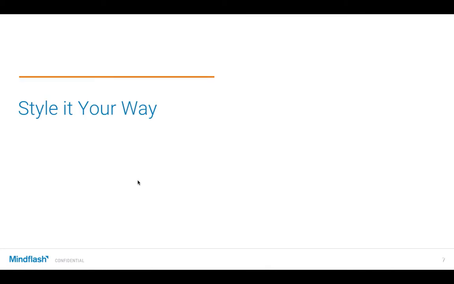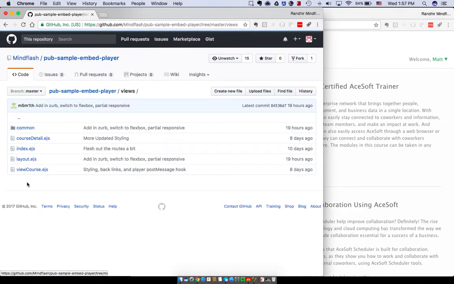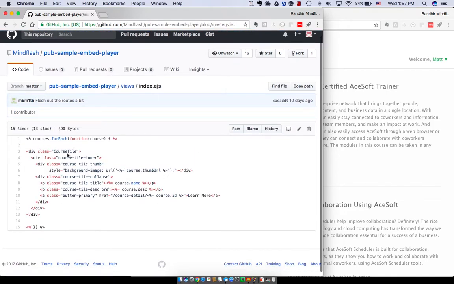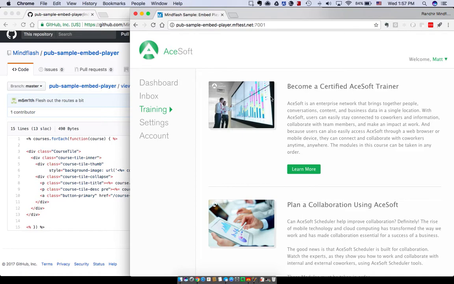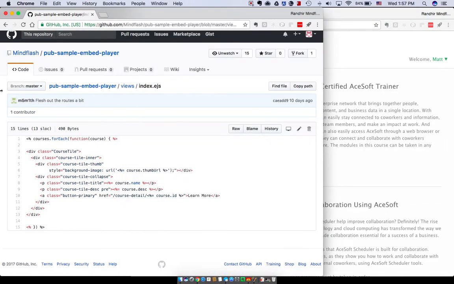So let's talk about how you style this reference experience into your own experience. And to help you with that is Miles Saraldi. Okay, so when we take a look at the code that's powering this example, in this first view, to see the front-end markup, it's just in views and then index.ejs. You can see here the course tile. Each one of these course tiles represents a course that's coming from our system and moving into the embedded experience.